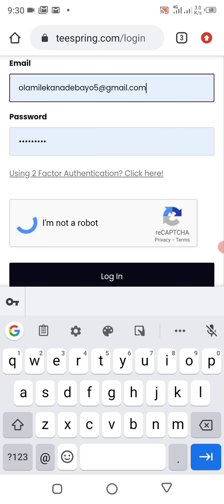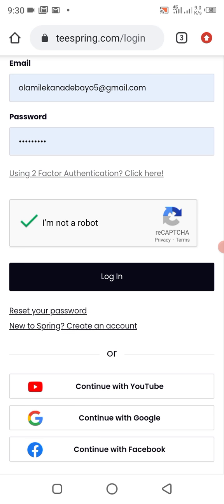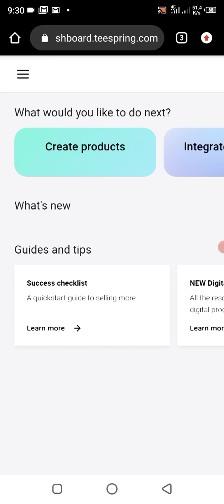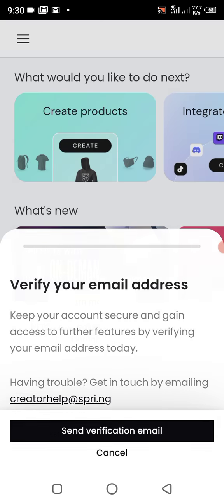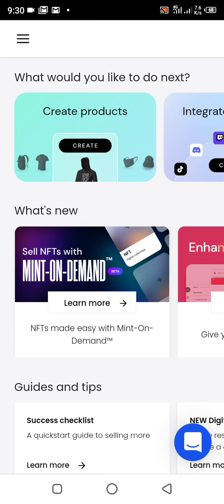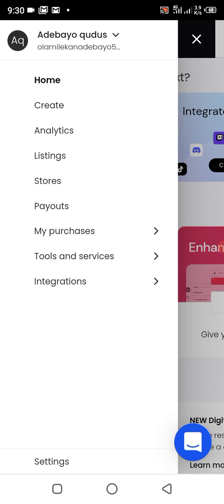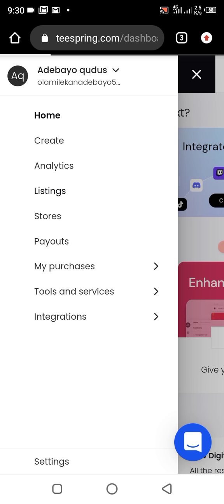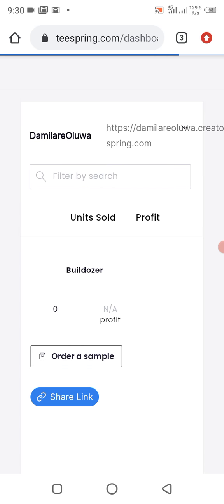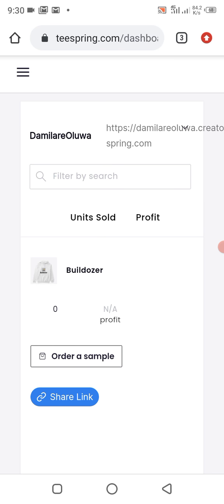So I am not a robot, so I'll be logging in now. I just created this account this month, so this is how the platform looks like. So I'll be showing you my store, my listing, for you to see the top designs I've already created. You can see other sample units. I just created this this month, that's why, just for the sake of the story.